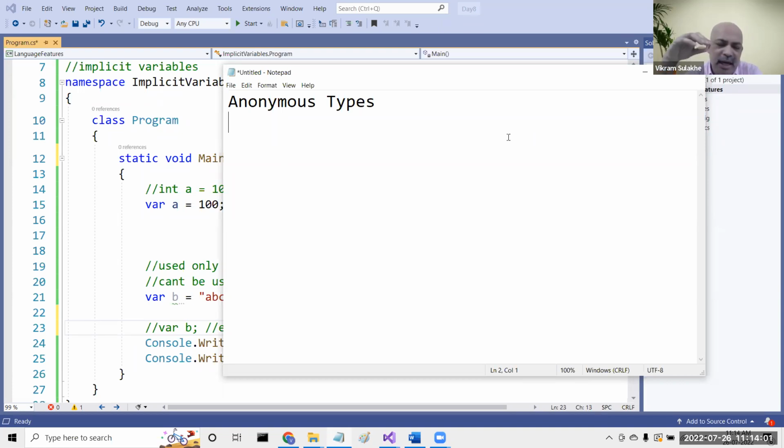So if I'm saying that I'm going to create an anonymous type, what do you think I'm creating here? Anonymous class. What does the word anonymous mean? No name. A class that does not have a name. So an anonymous type is basically a class that does not have a name.